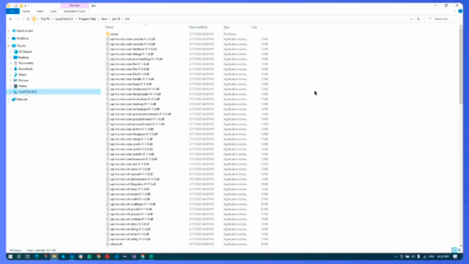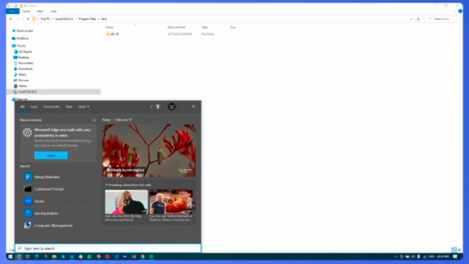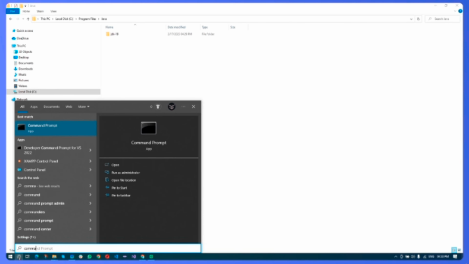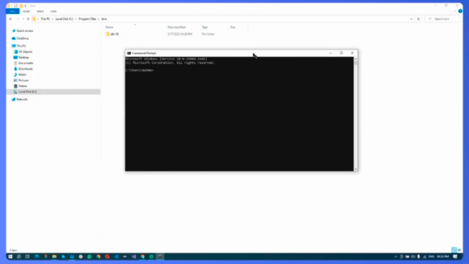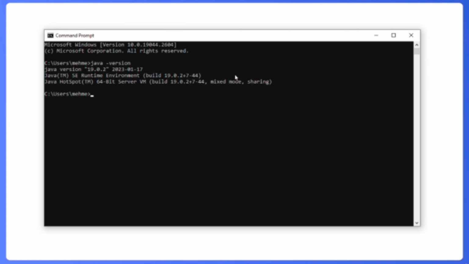Alright, also we can check the Java version from the command prompt. I click the search bar here and type command prompt. And open the command prompt. Here I write java, and after a space, I write -version, and click enter. If everything goes right, you will see the version of Java.